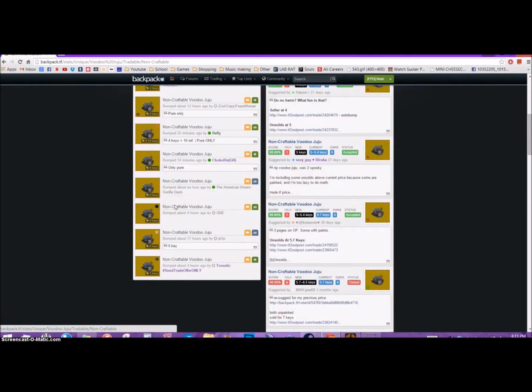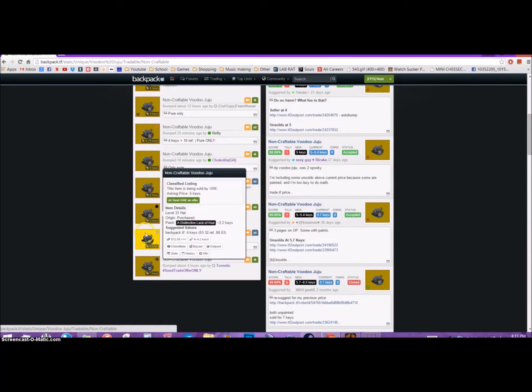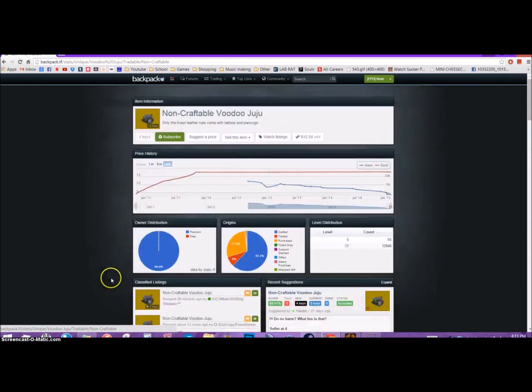Most people won't pay for paint, just keep that in mind when you're selling stuff. I would advise you to not pay for paint if you plan to sell an item for profit. Unless it's black paint, white paint, or Team Spirit paint. Any other paint is like not worth it.